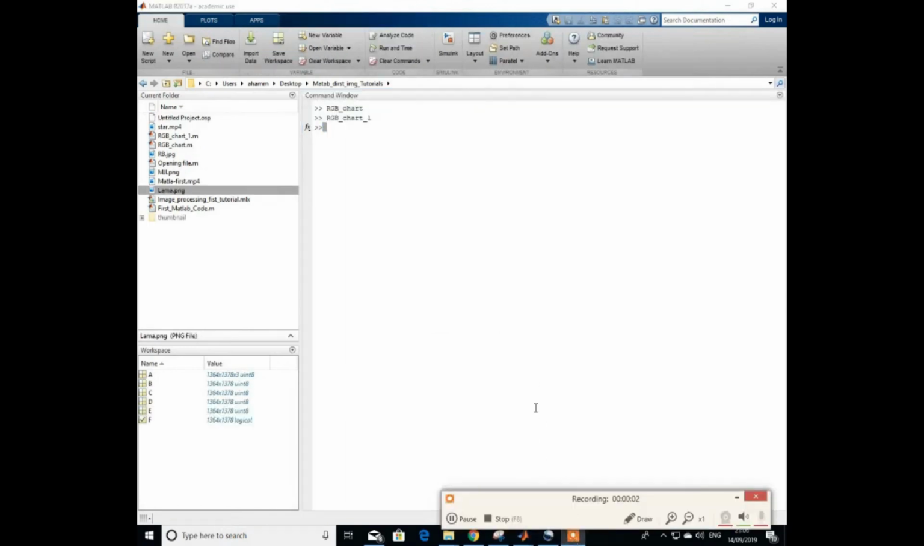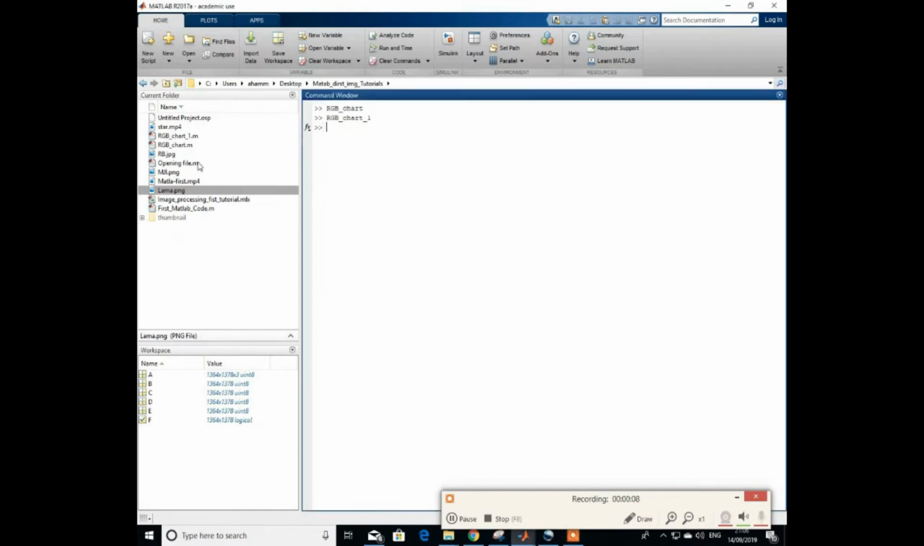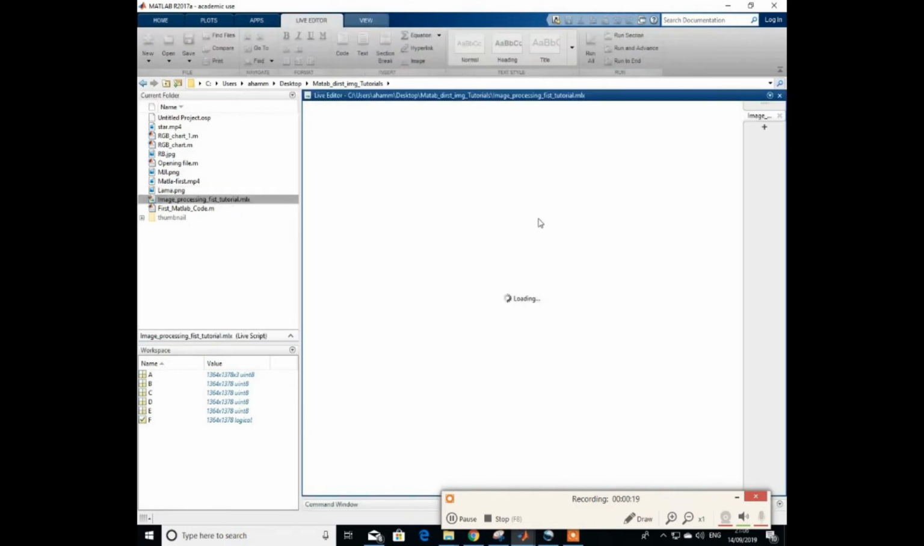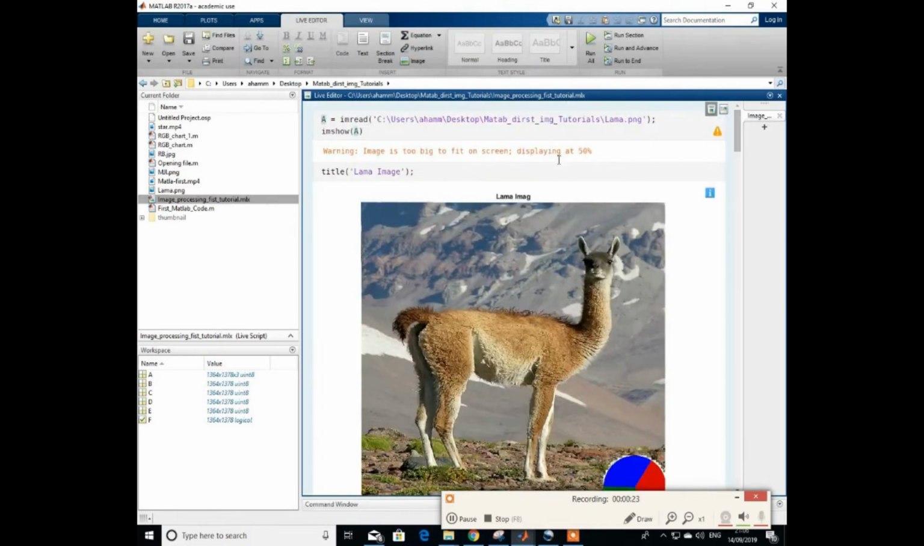Now for this part of the code, I will open a pre-made file just to keep things short. So this file is located in the same folder path I have provided. This is the image processing fast tutorial MLX. If you click this file, it will open up with the whole script of codes. So this is the definition, where I define the whole code. I define it in a variable.